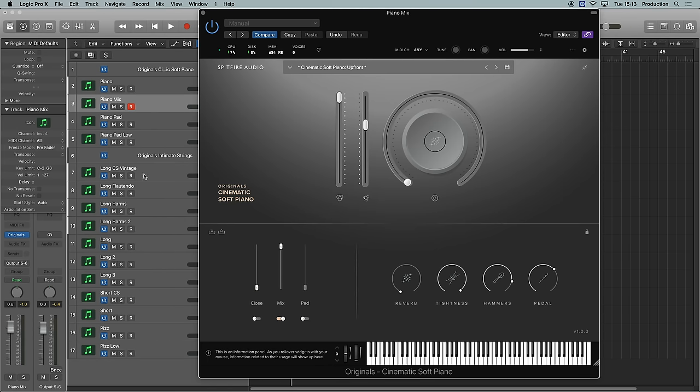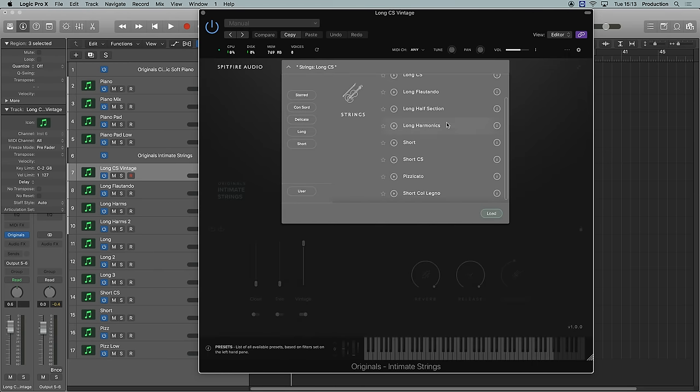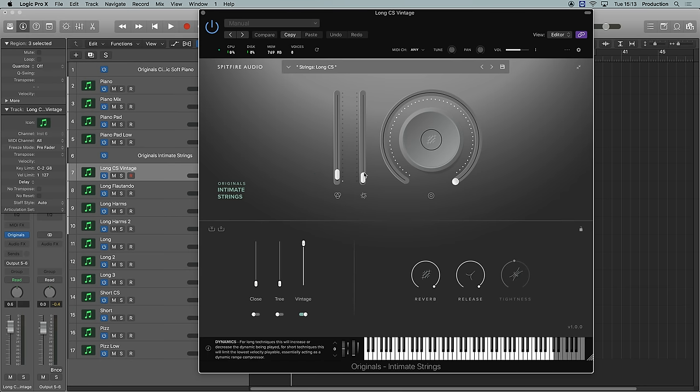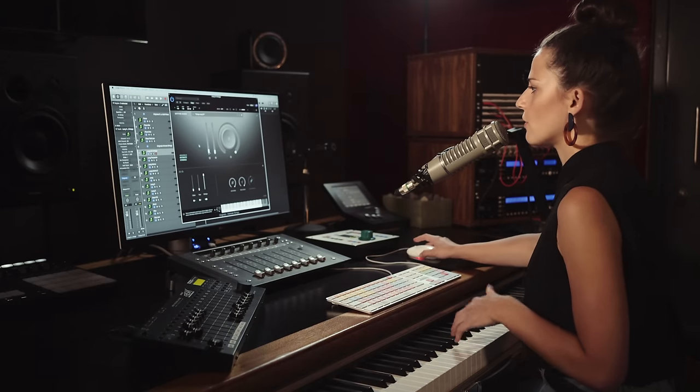And then moving on to the strings, to have a quick look at those, you have here in the drop-down menu your various articulations, various longs, shorts, and then also some pizzicato and col legno, your typical expression and dynamics. And this one offers you reverb, release, tightness, which are reserved for the short notes. And then down here you get a close microphone, tree, and another feature is called vintage. I will show you all these different sounds whilst I go through the demo. Let's listen back to it.